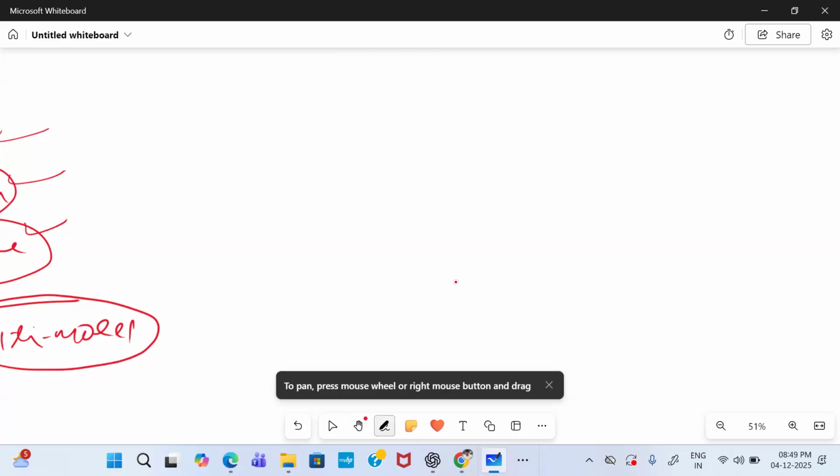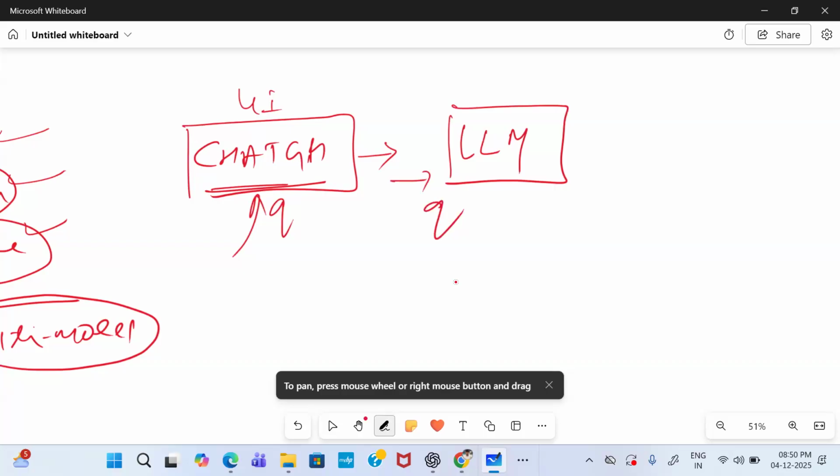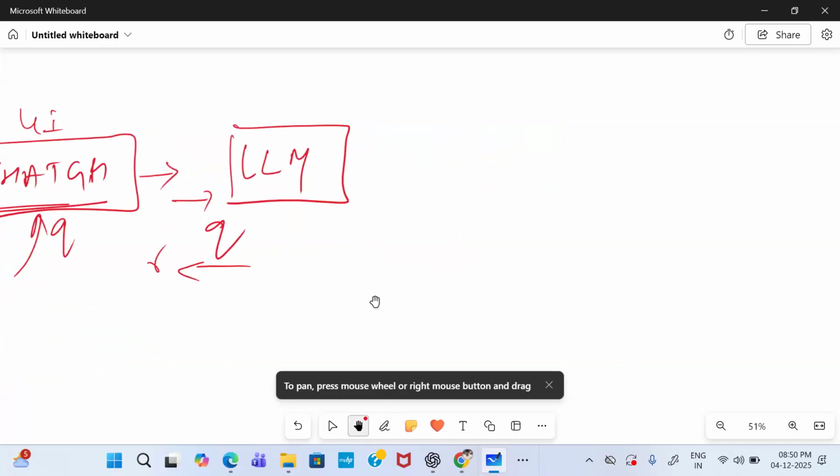ChatGPT is an application, a UI. Many people don't understand that ChatGPT is not the LLM. ChatGPT is just a UI interface, and behind the scenes it connects with the LLM, which is the model. It takes the query from the user and sends it to the LLM. The LLM interprets the query and generates a response, and then the response is sent back to the user. This is what happens. So an LLM is a kind of deep learning model.